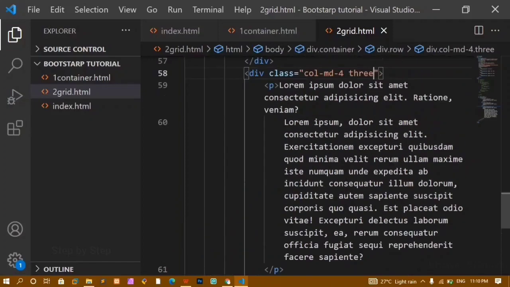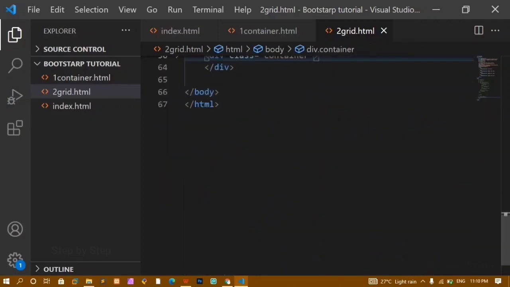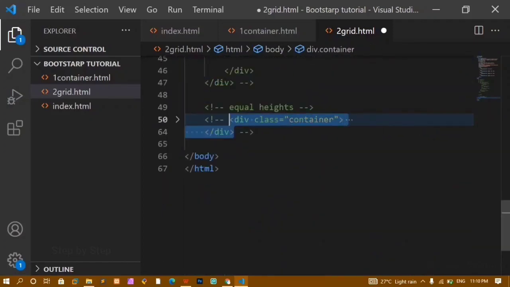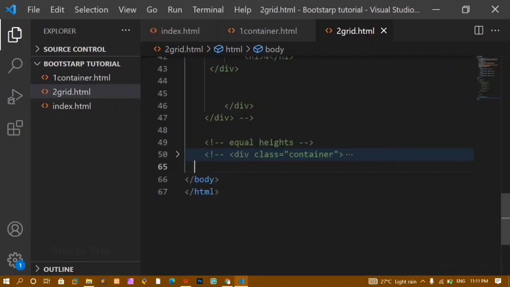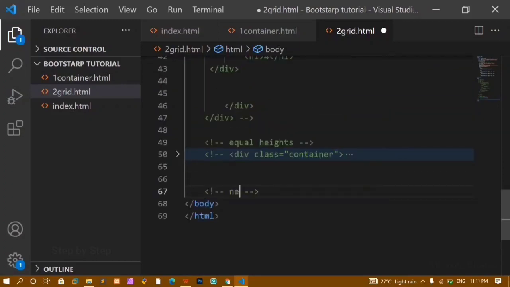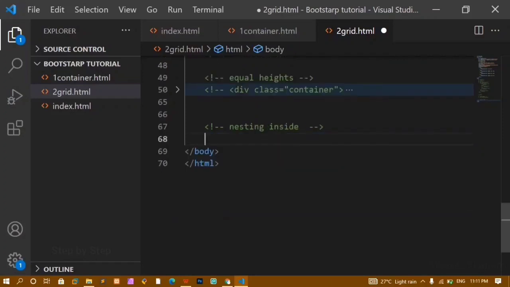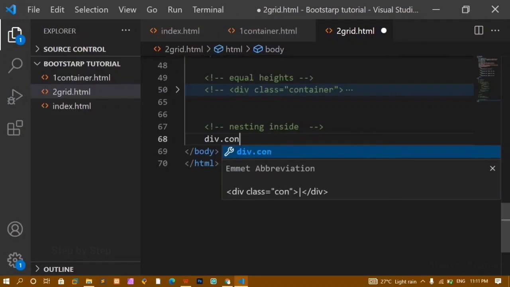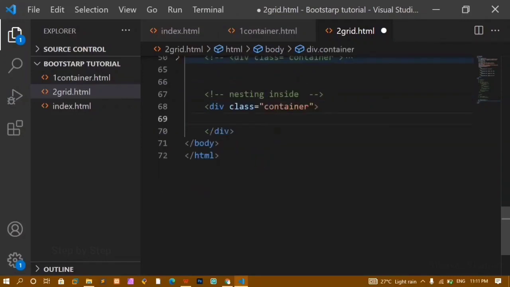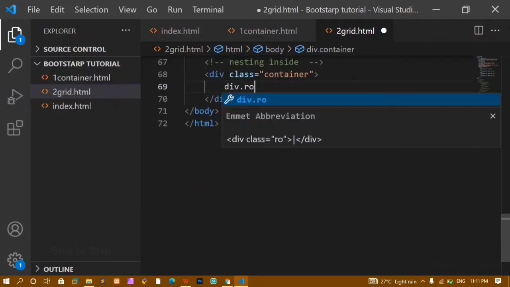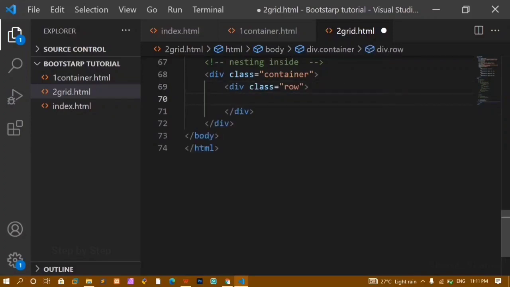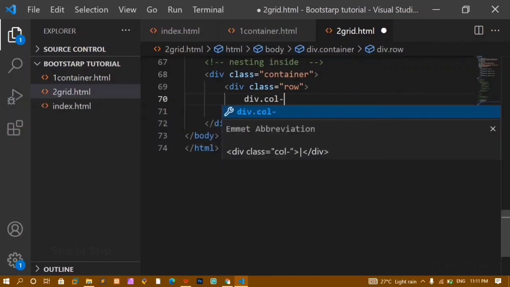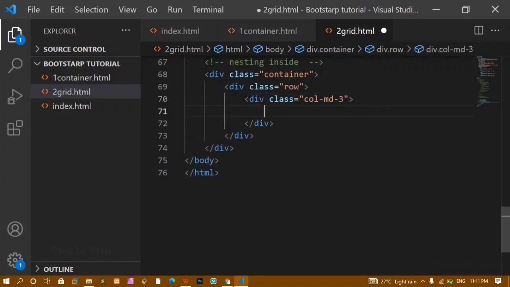Okay, now next we are going to see about nesting inside the grids. I'll just comment this one. Now here below this I'll just write one comment. I'll just write here nesting inside. Now here I'm just going to create one div and for this div I'll just give the class as container. Inside this div I'm just going to create this row div. Now inside this row we have already seen it should always sum up to 12. Now here I'll just create one div and for my medium screen devices I'm just going to take 3 here.